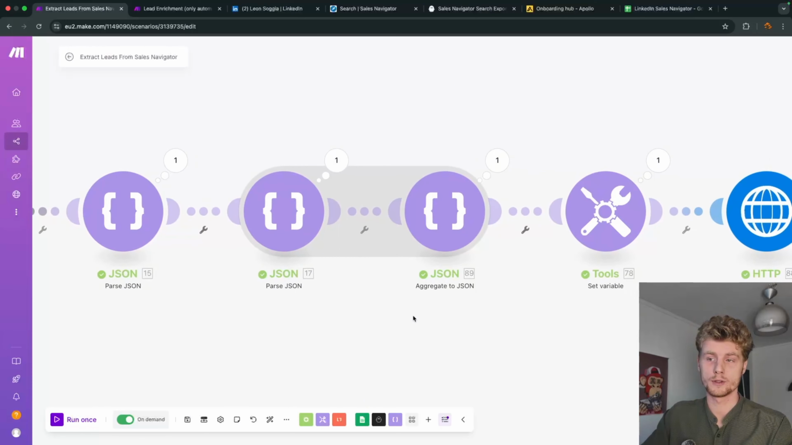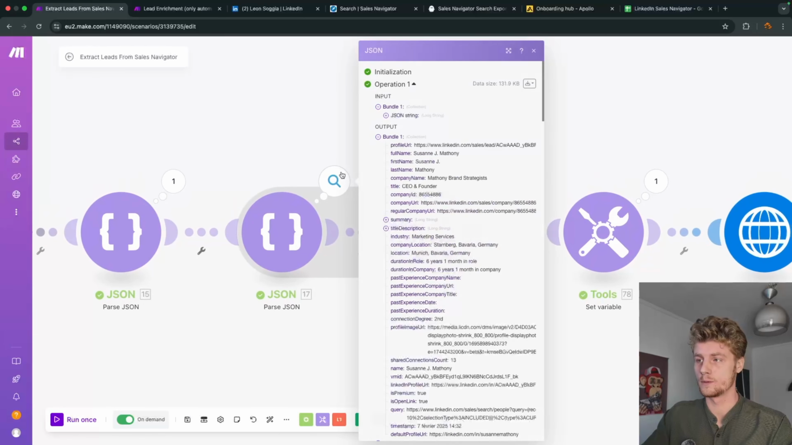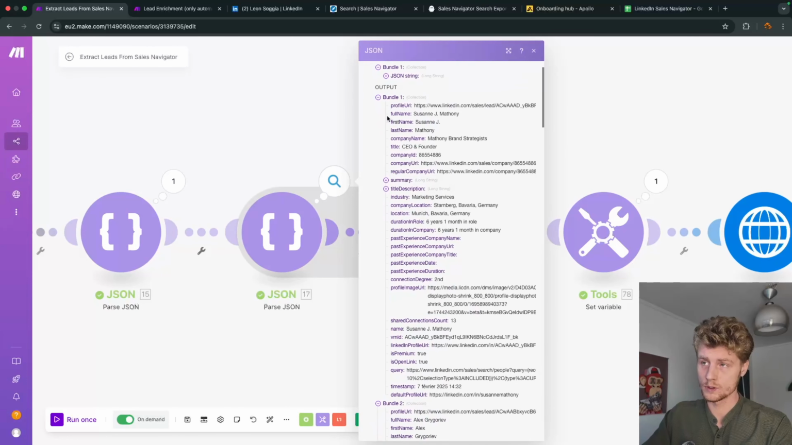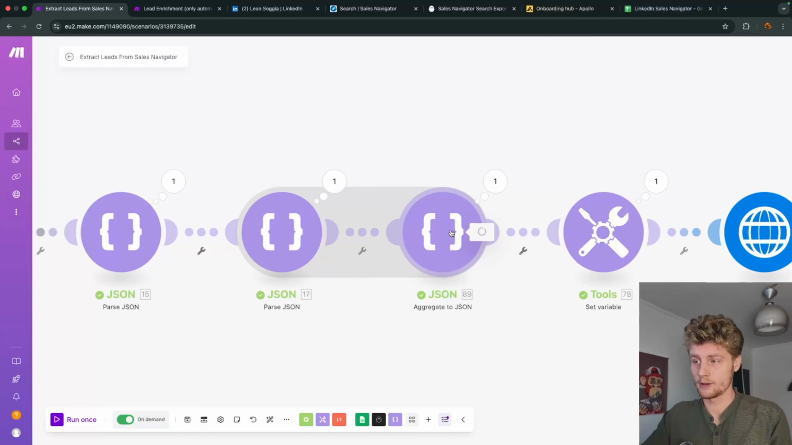And afterwards, we want to aggregate the data. So what you're going to get here, this is the JSON string from the last module. As you can see, it's just all the information in one big text. We parsed that, so each key has its own value. And now we do not want to have all of this information about each lead. We want to only have first name, last name, company name and title. So we're going to aggregate that.